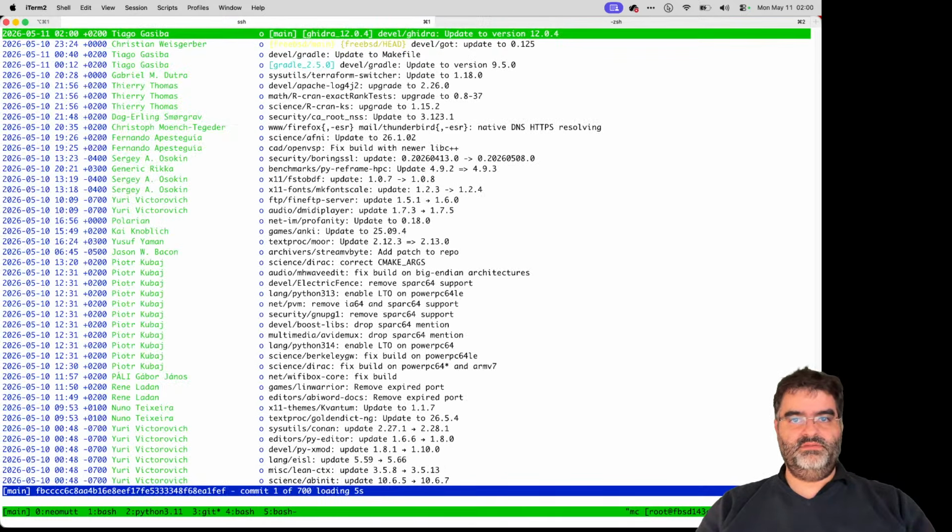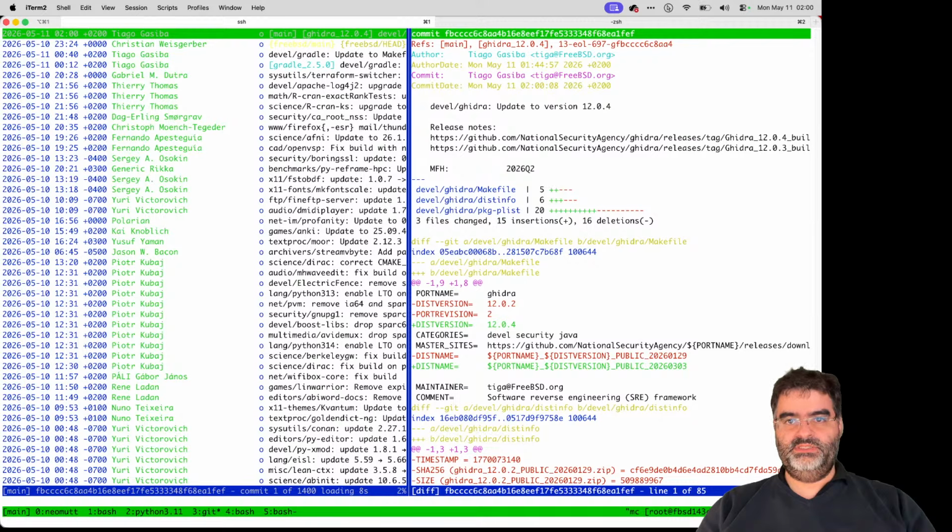And now if I look at the history, now this is going to be fine. Yes, you see here. This is exactly what we need. Development ghidra, update to version 1204. The revision goes away.